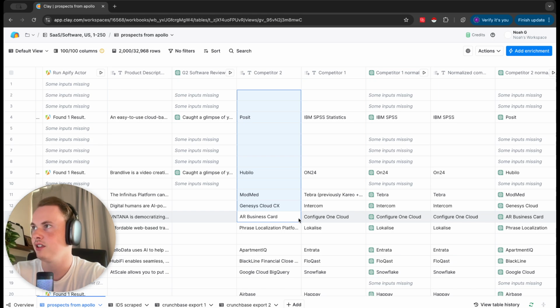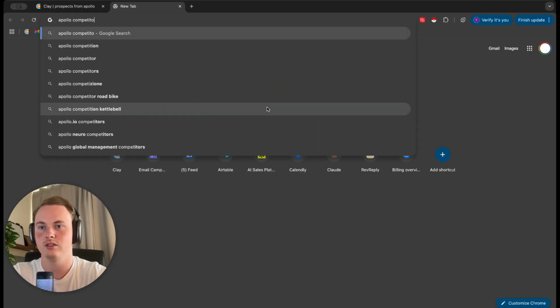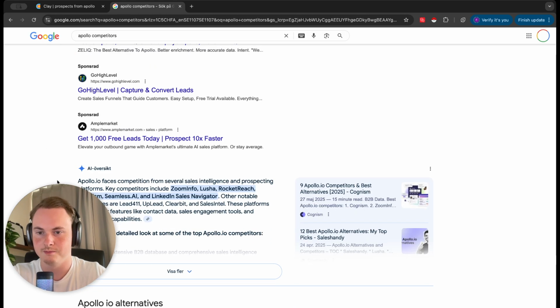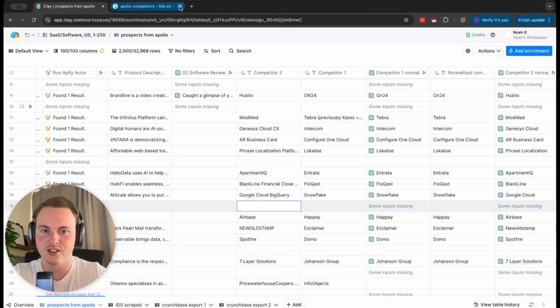who are Apollo's competitors? I think it is, actually, let's just do this. Apollo. We could say, ZoomInfo, Lusha, for example, Sales Navigator, Seamless, for example. The main point is just so we get their competitors.